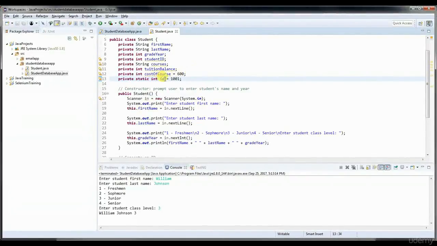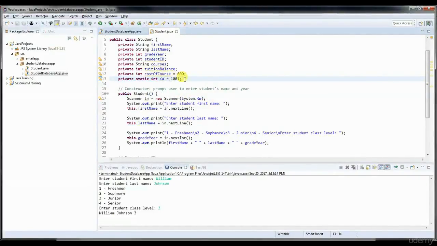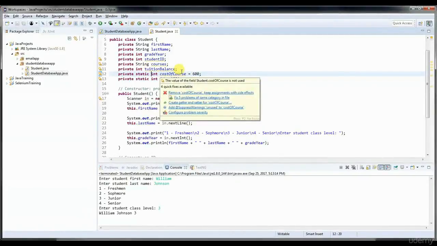So every time we create a new student, they're going to have this value. In other words, this value will stay with the class. In fact, the cost of courses also should be static. What I mean by static and how does this kind of play into object-oriented programming?